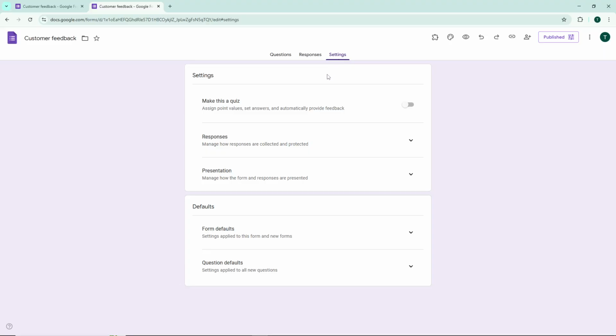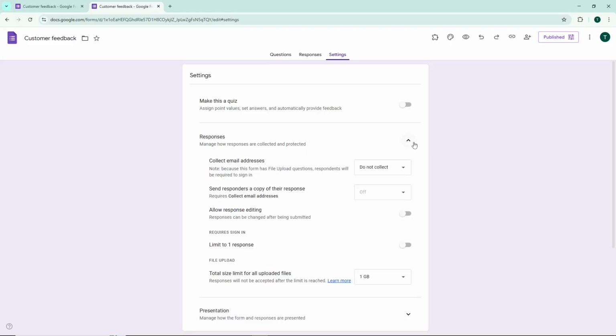Once the Settings menu opens, you'll see different sections for customizing your form. Look for a section labeled Responses and click on the drop-down arrow beside it. This will expand the Responses section and reveal all the options related to how responses are collected and managed for this particular form.